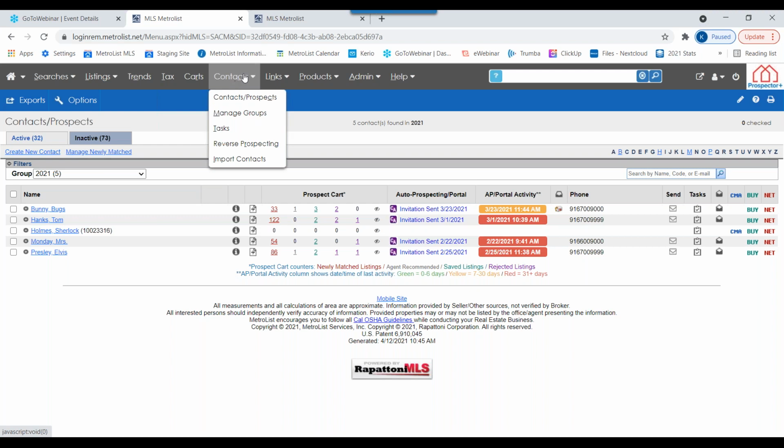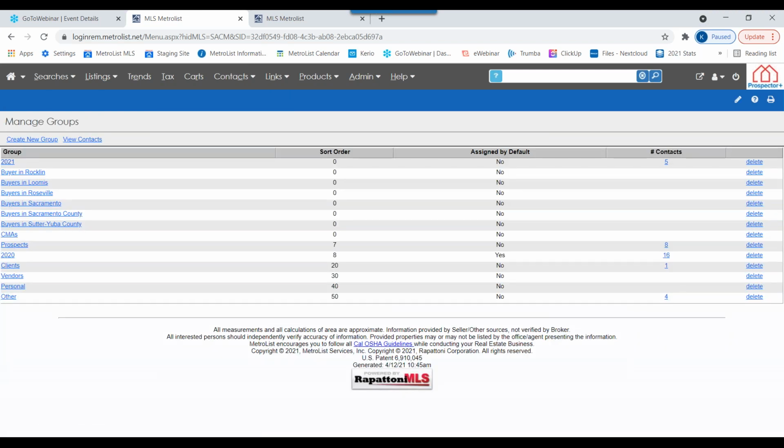So under the Contacts tab, we're currently in Contacts/Prospects. Let's go ahead and visit the Manage Groups page. Okay. So here are all the default groups: prospects, clients, vendors, personal, and other. If you find that you're working with a bunch of buyers in a specific city, area, neighborhood, you can create a new group and put all of those people in that specific group.